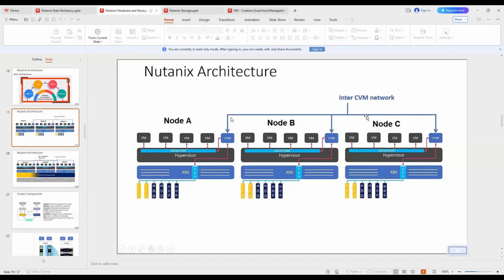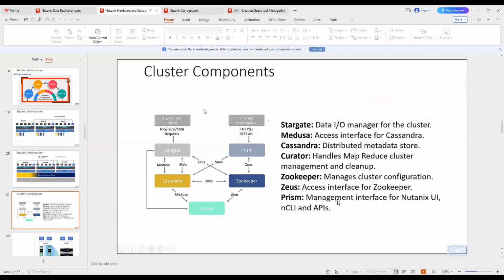So Prism Central and Prism Element are the management consoles, but the Prism interface is used to provide your connection to your actual infrastructure. What hypervisor are you running? What storage are you running? What network are you running? All these connections will be provided by your Prism. Prism is used to manage the interface for your Nutanix UI.